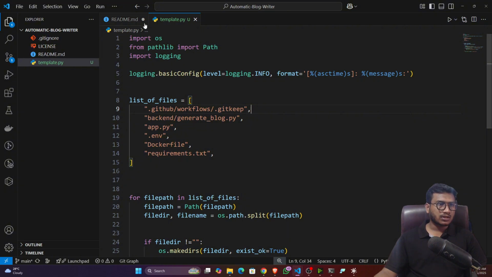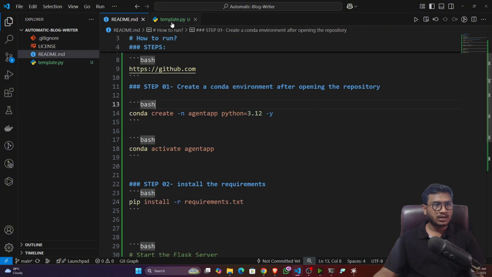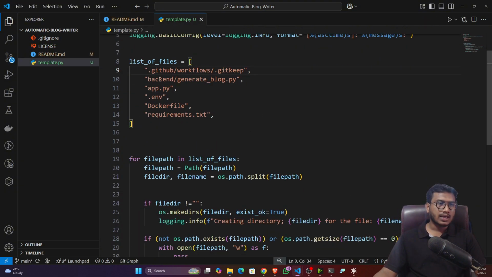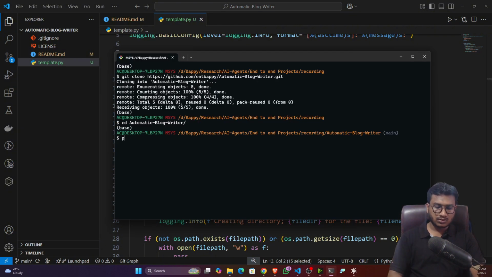Now let's execute this file and see whether it is able to create the files or not. And this .github you need for the deployment. Whenever you are doing CI/CD deployment, that time you need it. And the Dockerfile as well. So let's execute. So python template.